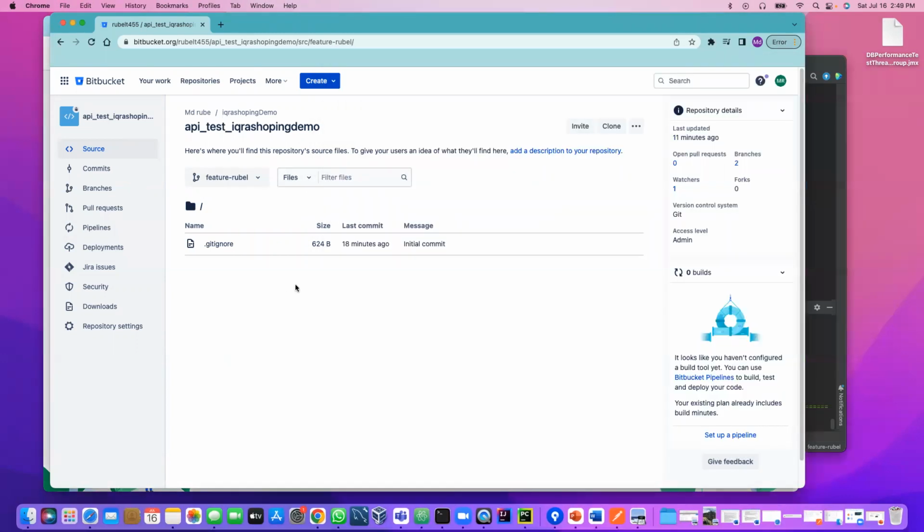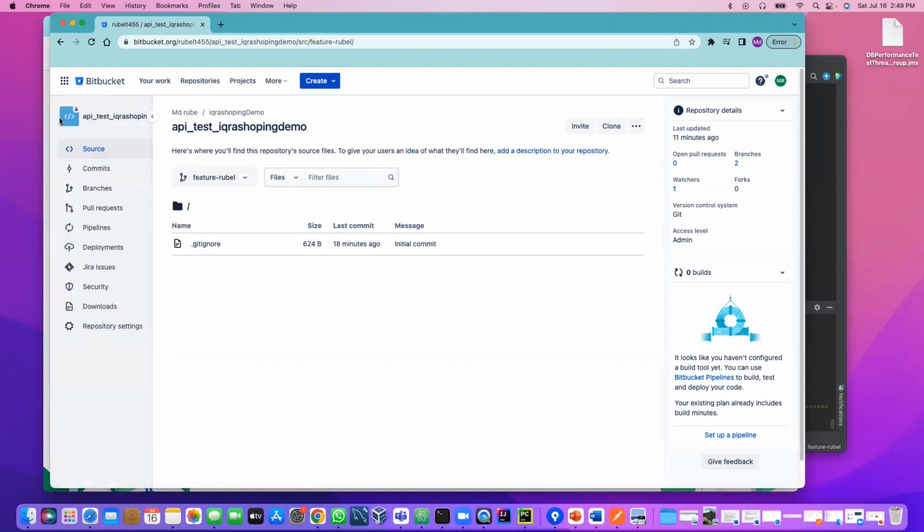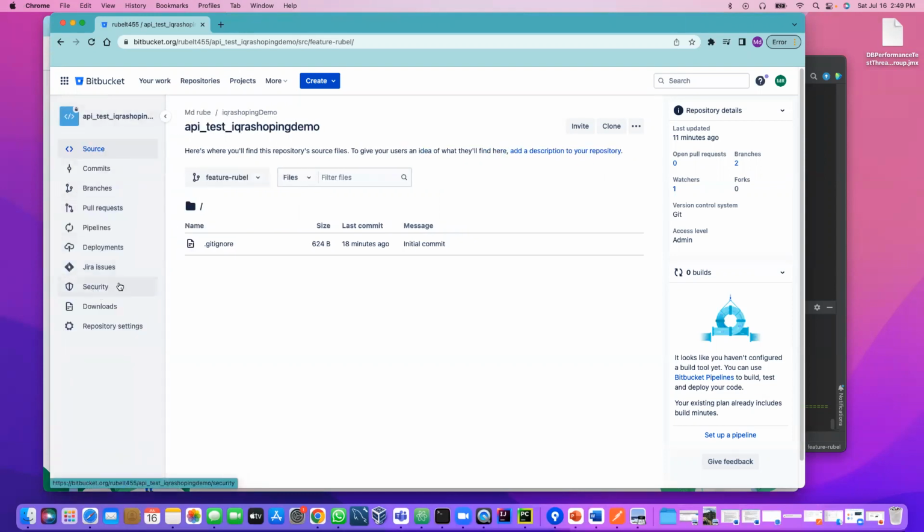Okay, so in order to create a pipeline in Bitbucket, you have to be on your repository. So this is my repository. On the left side, you have the pipelines. In case you're not seeing it, you see this toggle or expand button, whatever it is called, you have to click on it. So it will expand this left side menu. So click on pipelines.